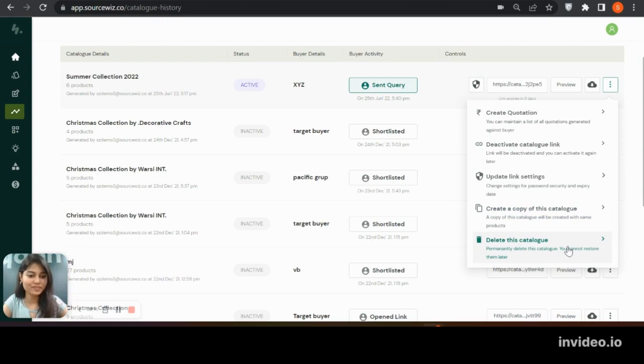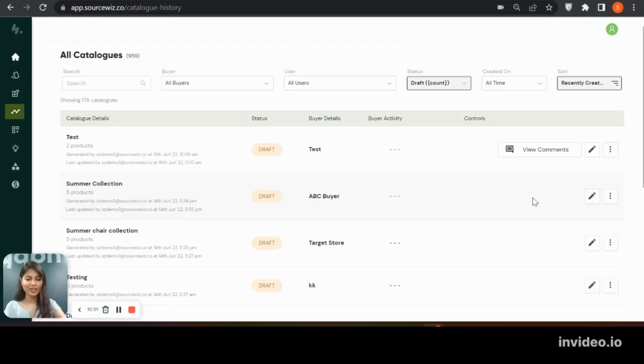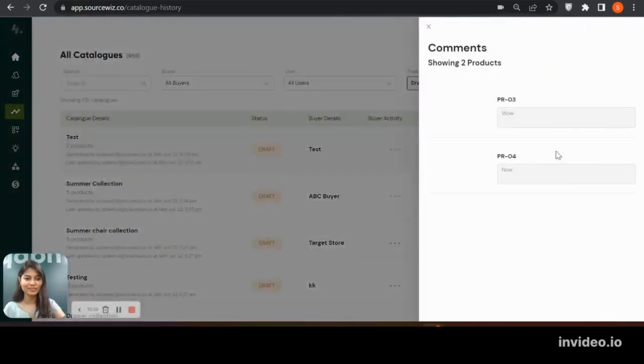Lastly, if you're using Sourcewiz QR app on your phone at the trade shows and create catalogs in a click, then those draft catalogs are gonna be available in the All Catalogs section. The draft catalogs will look like this, and you can choose to edit them before sending it over to the buyer. If in case you've added any comments on the mobile app, those comments can be found by clicking here.